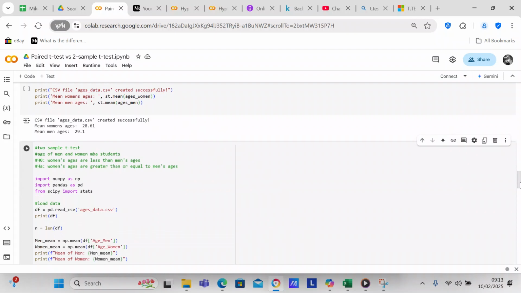And then I just wanted to print the mean of the women's ages and the mean of the men's ages. So the women's ages were 28.61 and the men's ages were 29.1. And one thing that I found was that all the means are very close together.